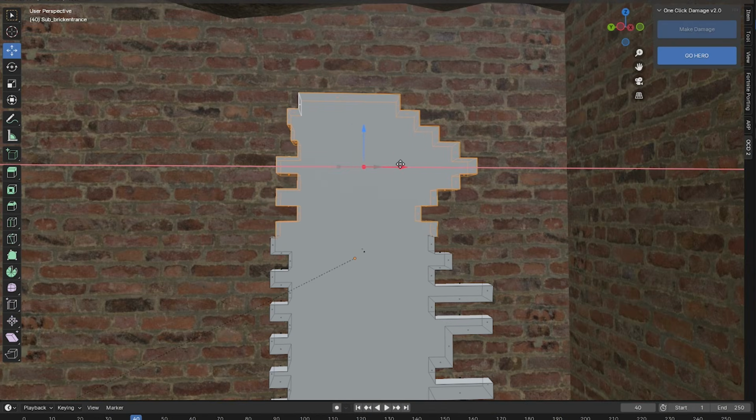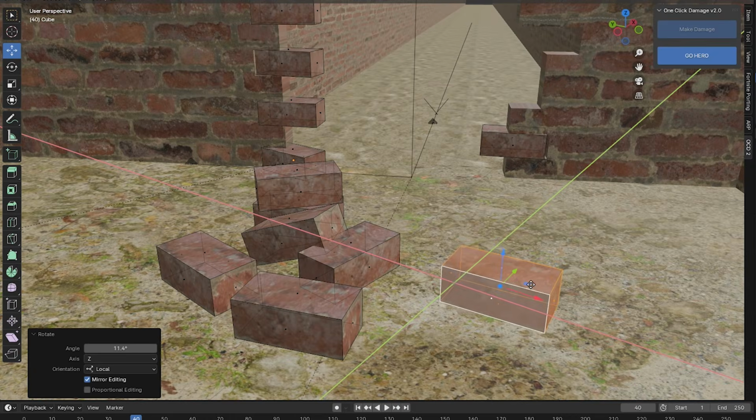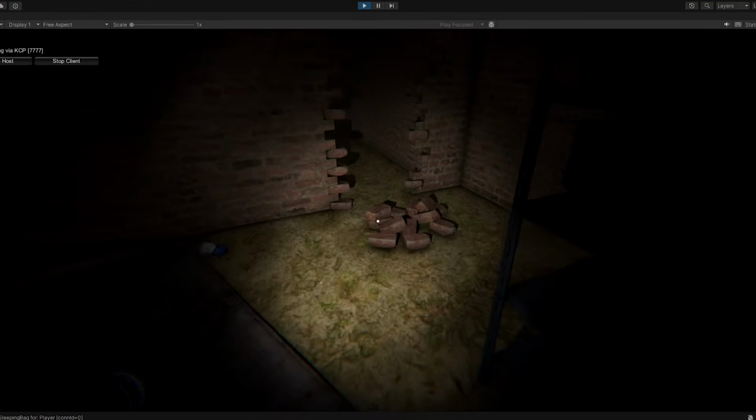Using a boolean modifier, I made a hole in this wall which will connect with the rest of the tunnels. I tossed in some broken bricks on the ground and a few sticking out of the wall to make it look like it actually crumbled.